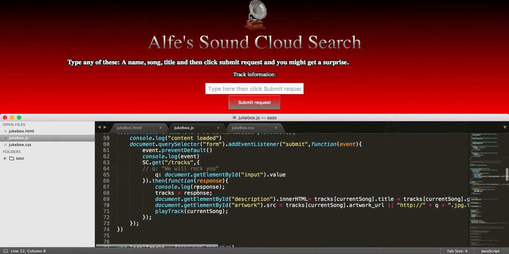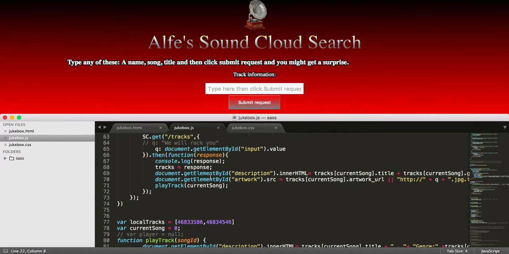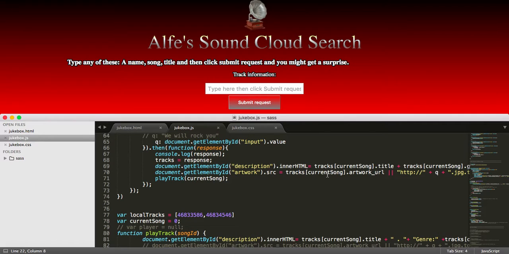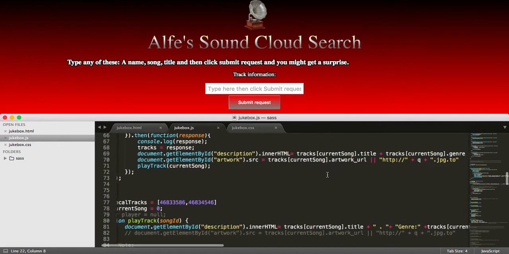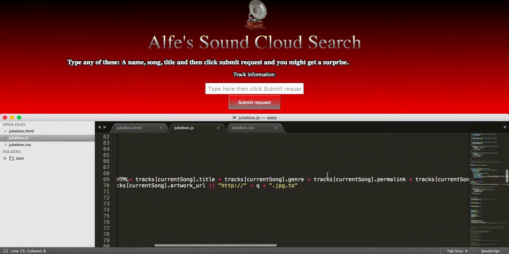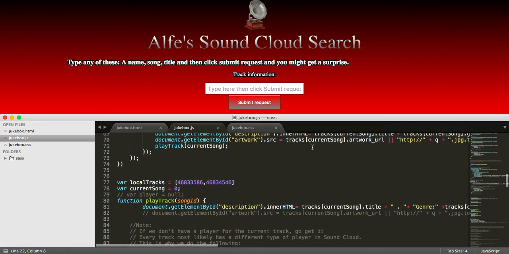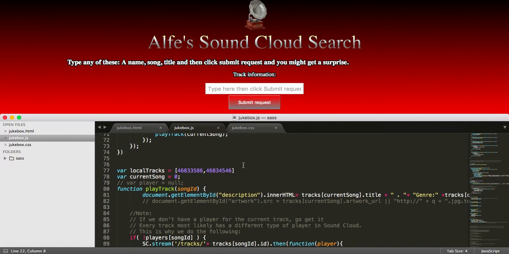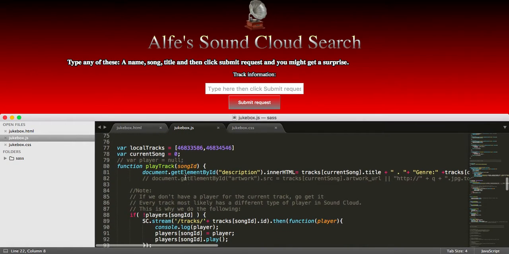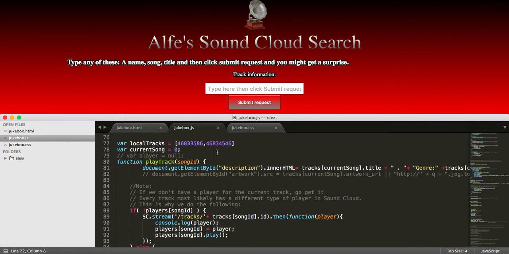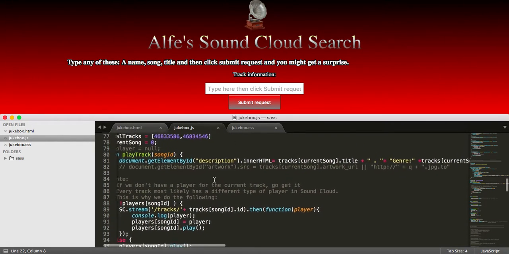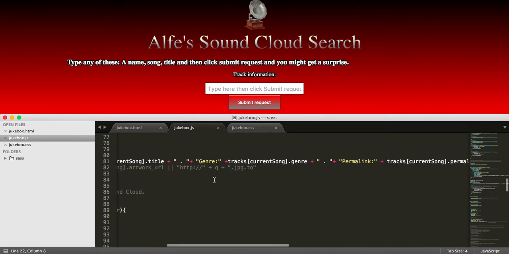And these are the functions to get the description of the song that you type at the top, where it inserts the title, the genre, the links, the description of the song. And then here, document get element by ID artwork, the picture of the album. And this was testing directly, with two random track IDs before I was using the search. That's two ways.